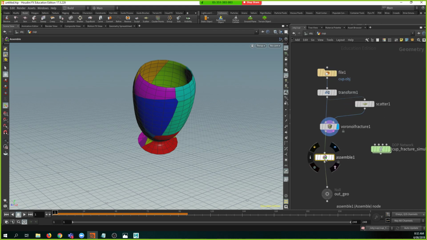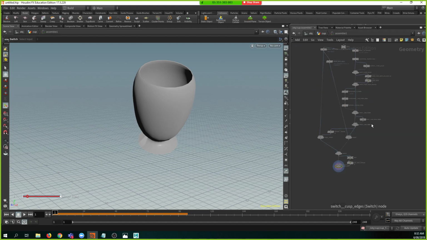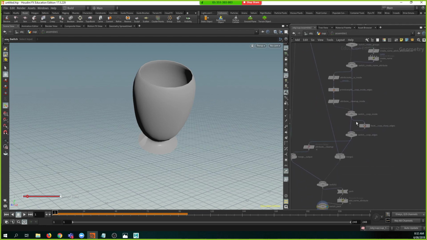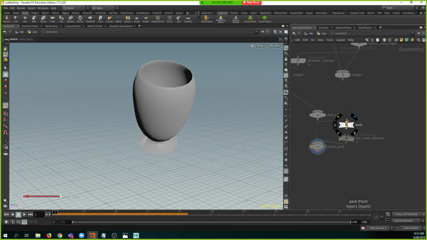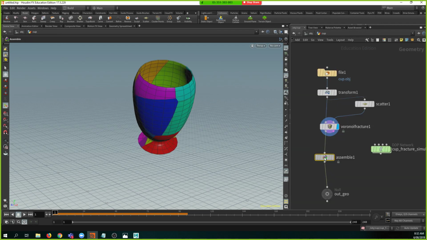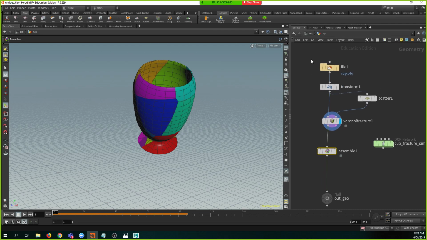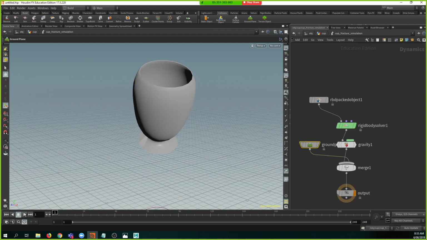If I double click on this assemble, you go to a very weird environment. The assemble node is just a bunch of different nodes working together, and there's a pack at the end. I press U to go up. So it's basically a pack. It packs your geometry. And the beauty of adding that node here, you see, we fractured our object and we repacked it, and our simulation is there as it is.